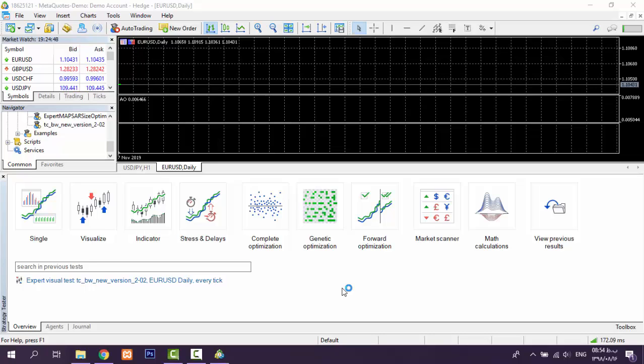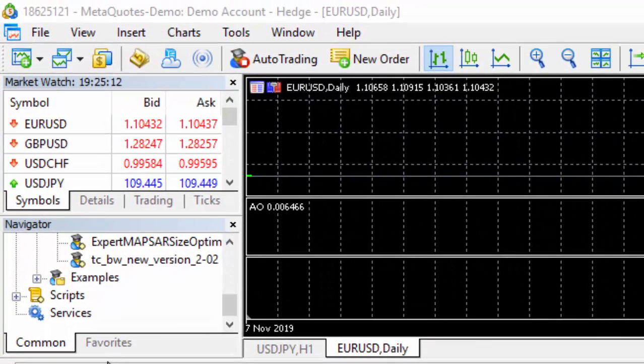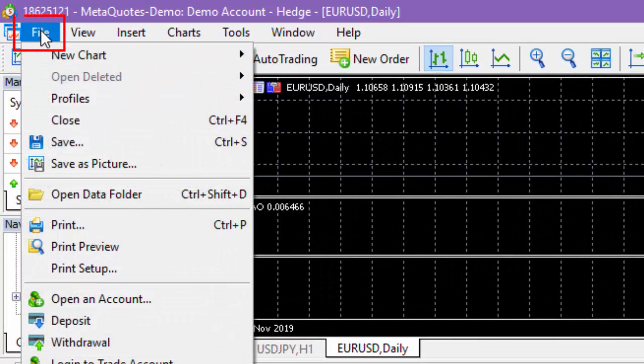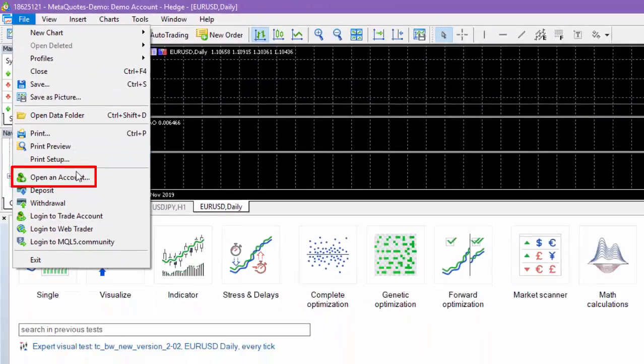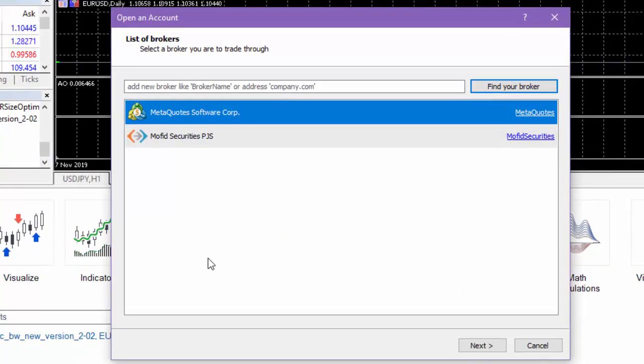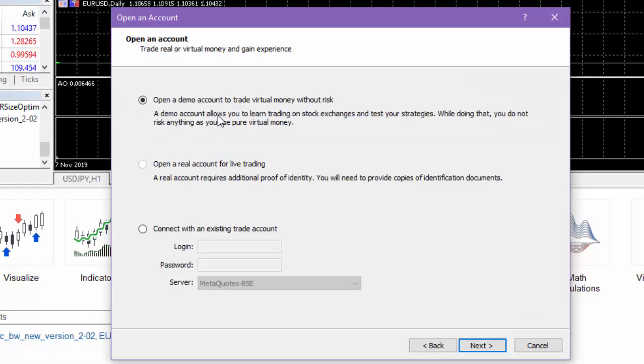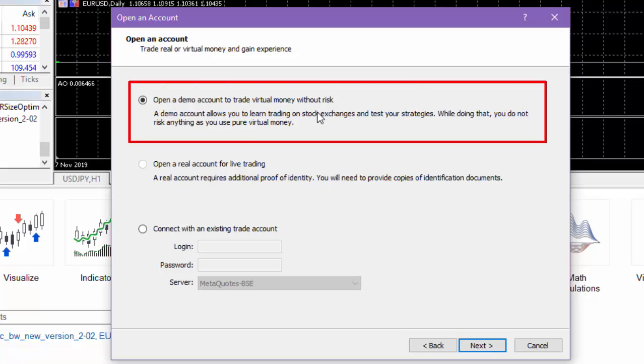Metatrader needs to log into an account, and for the first time it has opened a demo account itself. If you want to open a demo account anytime, you should click on File at the top left corner of the software, and then click Open an account. In broker selection, do not make any change, and next. You see that open a demo account to trade virtual money without risk is chosen, so click next.